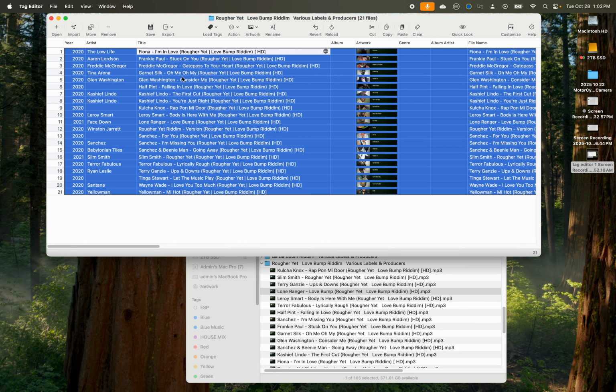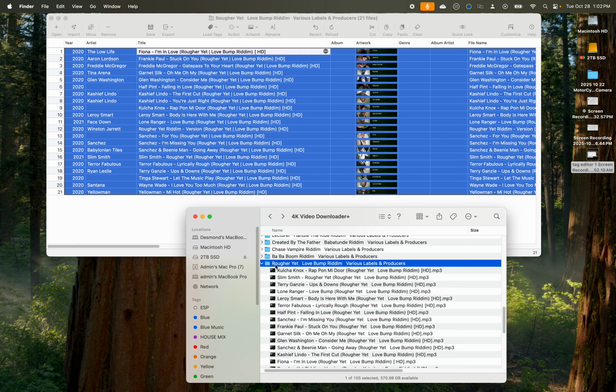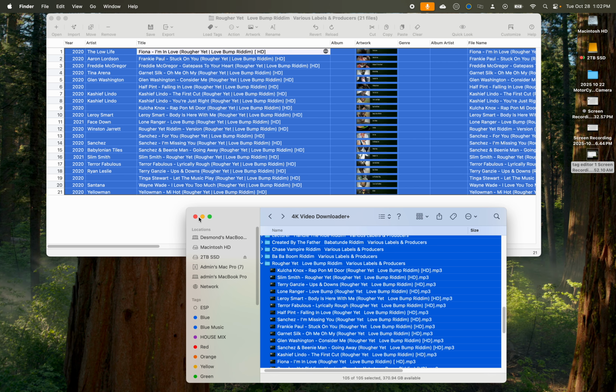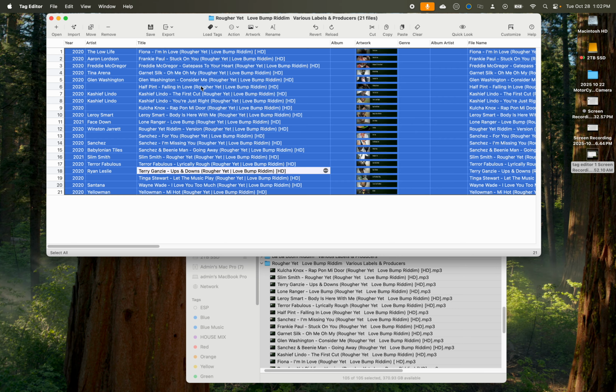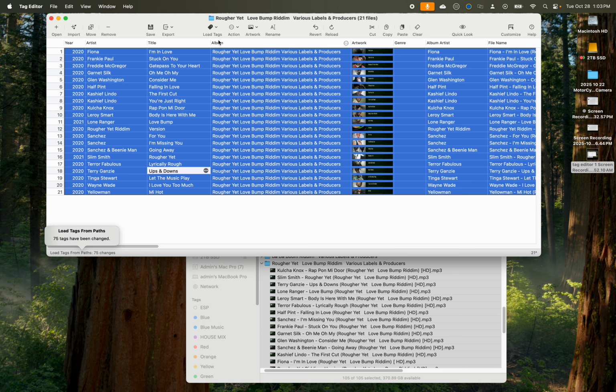But for this particular thing, I'm going to be using just load from path, which means that it's already in a folder. It's already in the folder called Roughest Yet, Lover's Bump Rhythm, various labels and producers. So I select all, Command A, and then I go into Action, and I go into load from path. That means where it's sitting on a hard drive.